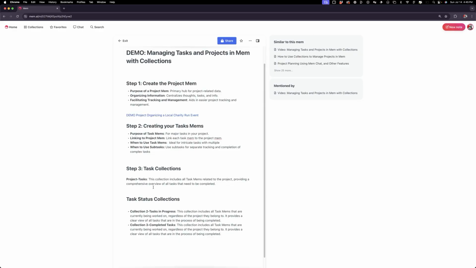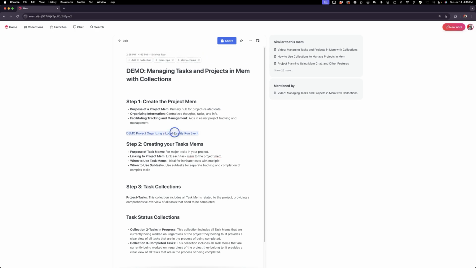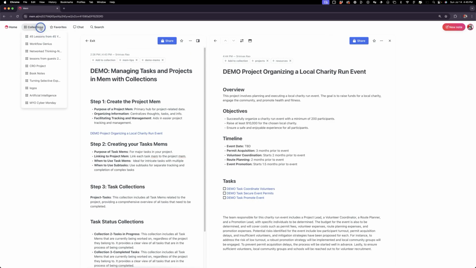When you set up a project and want to manage it, you have to set up three different collections. The first is going to be project-related tasks. In this case, we would call that charity run tasks because our project is a local charity run event. So what we're going to do is create a collection. We're going to call it demo charity run tasks, and then add all of our tasks from the charity run project plan into this collection.